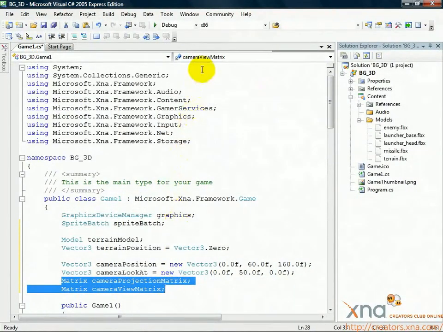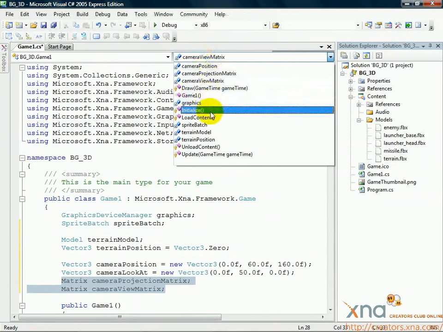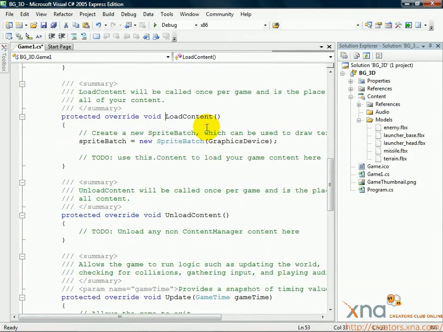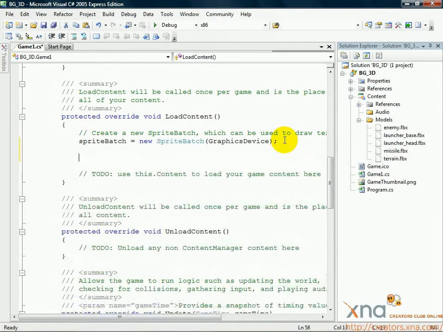Go find the LoadContent method. Use the method selector. Place your cursor after the SpriteBatch call. Add a new line and type the following.